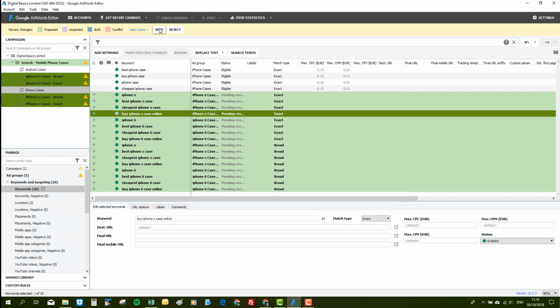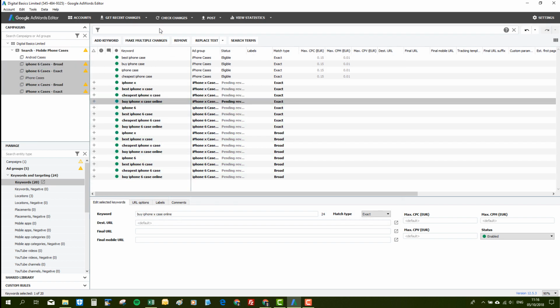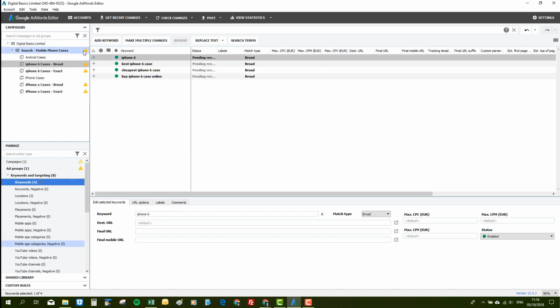So let's just keep these changes for a moment. Remember, we're doing all of this offline. None of this has been pushed live. So it's telling us there are a number of secondary warnings there. More than likely what they are is there's no bid on the ad groups.